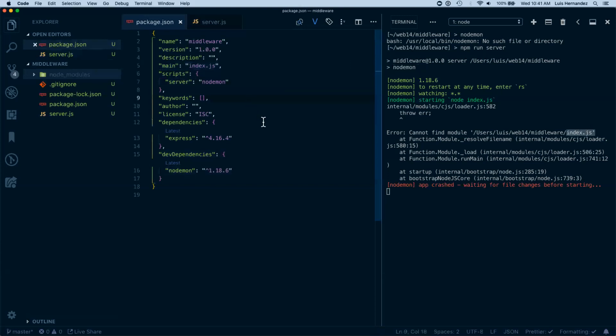So what can I change on my package.json so that when I run npm run server, nodemon finds my server.js file? Yeah, we could either go in here and say nodemon server.js. That's a way of doing it.